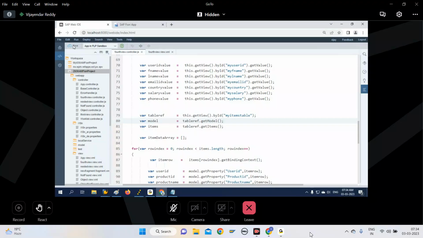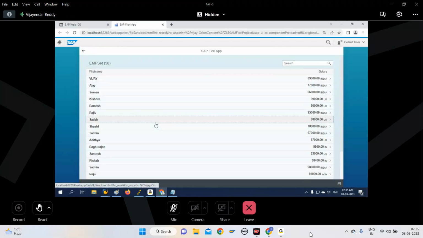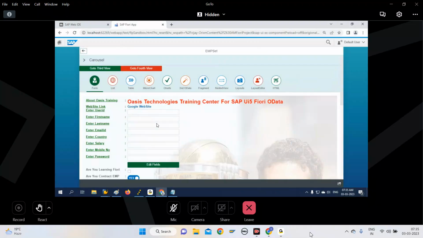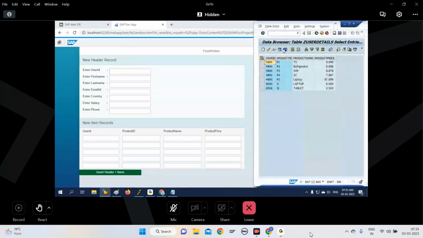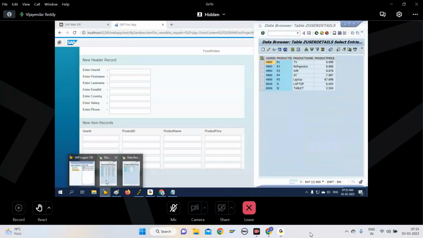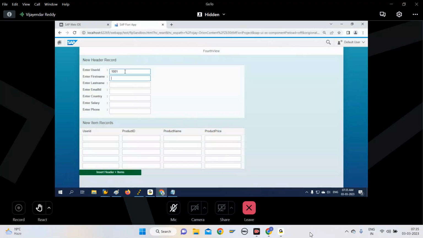Okay, I think we need to run it again. I think we need to provide all the values once again. So let me directly go to the fourth screen. As of now, no data is inserted. You can see 1001 record is not available and 1001 items are also not available. So let me insert that 1001.